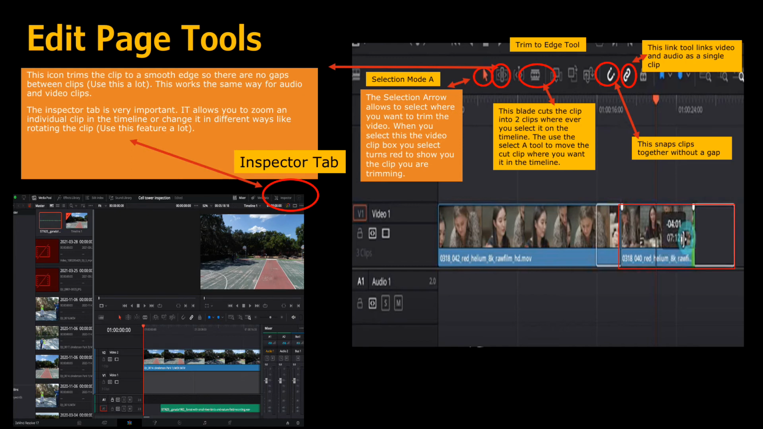The horseshoe looking symbol is called a snap tool. Now this is an important tool because once you cut the video wherever you cut it, like for example, if you use the select A tool, you move the cursor to the video where you want to start it. Then you can do that, of course, by dragging the very front of that video. But the A tool tells DaVinci Resolve, I want you to start right here. And then you click the razor and you cut.